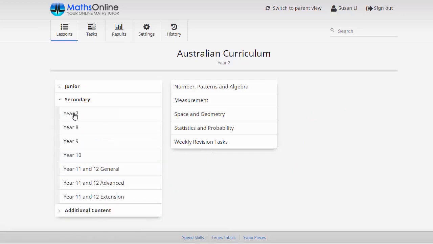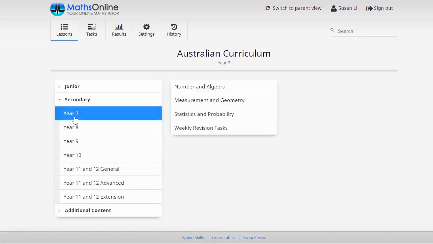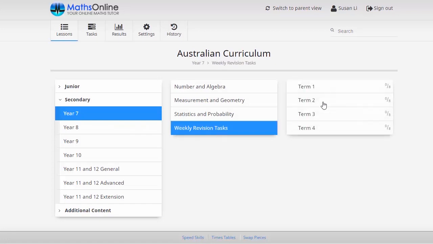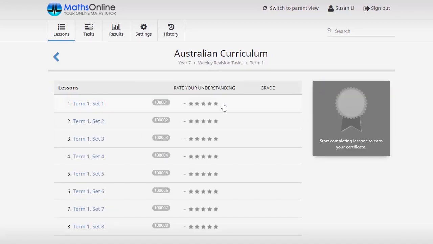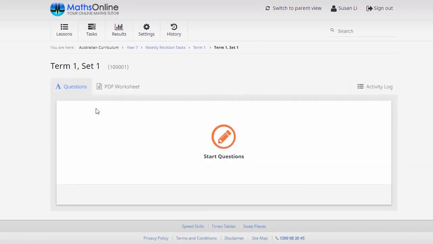We might just choose a year level first. We'll go over here and have a look at a year 7 task. We'll click on the weekly revision tab here, and we can see that these are split up into 4 terms, and each term has got 8 revision sheets. Most people kick them off in the second week of each term. We'll have a look at the first one in term 1 here. You can see we've got access to the online questions here, as well as this PDF worksheet.